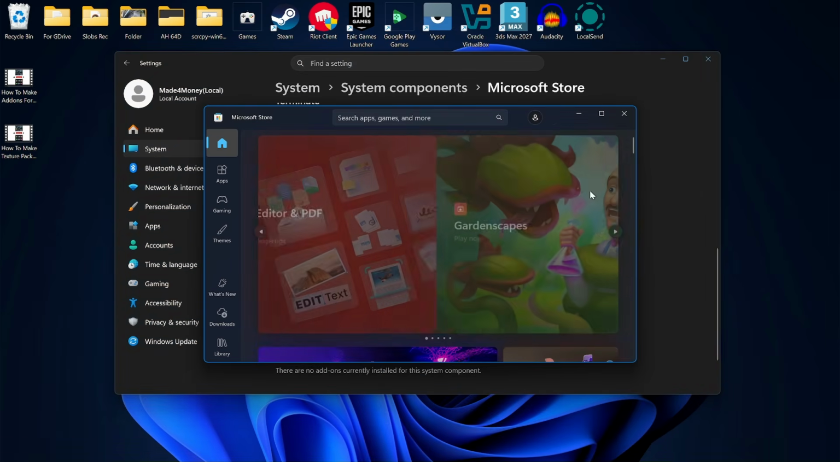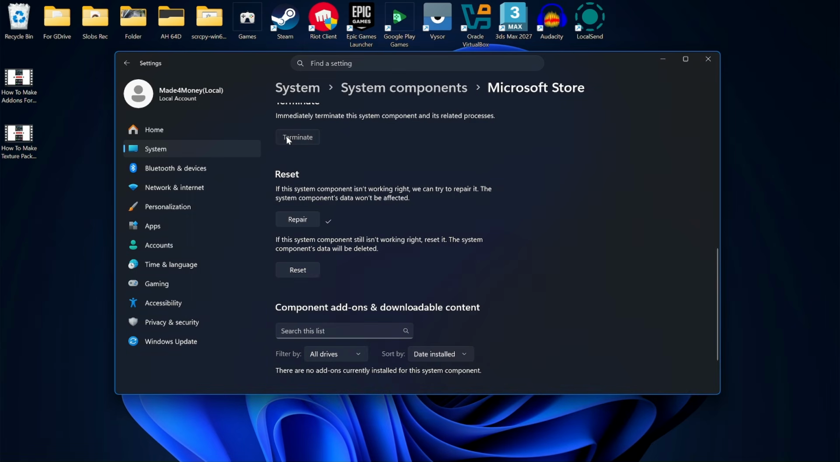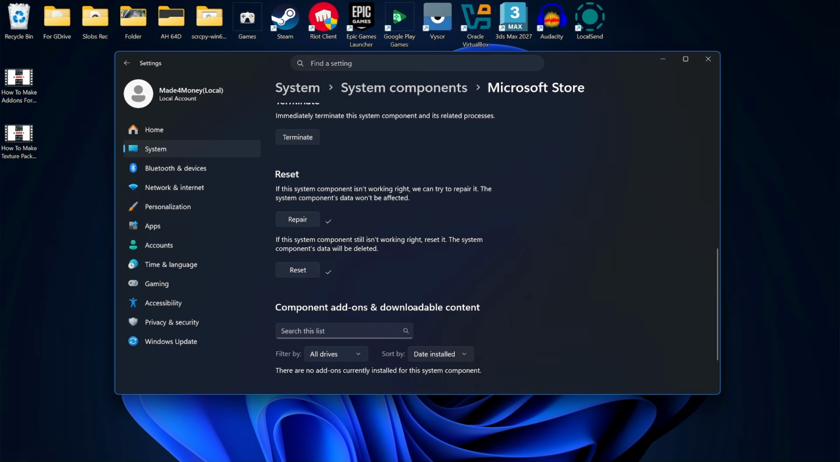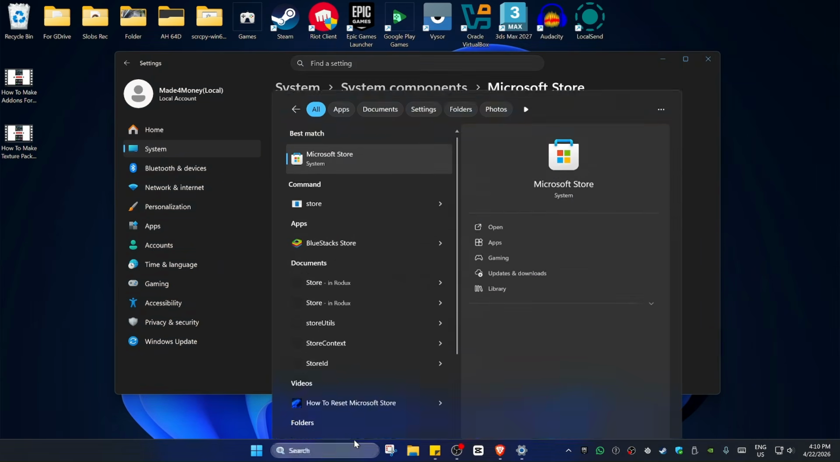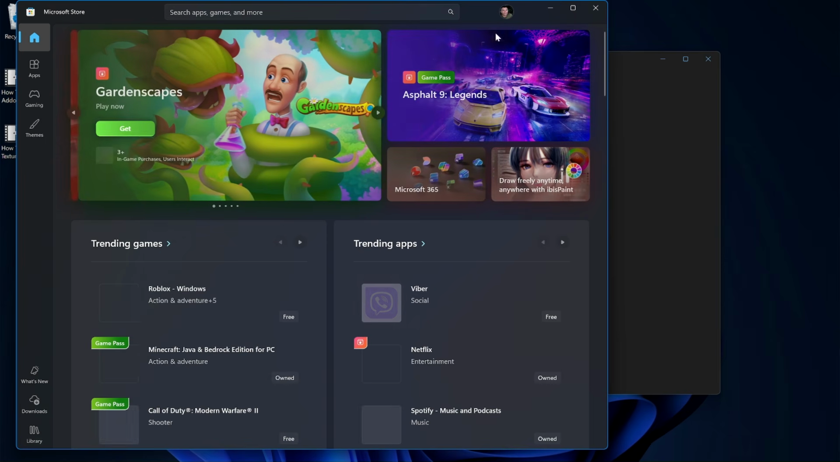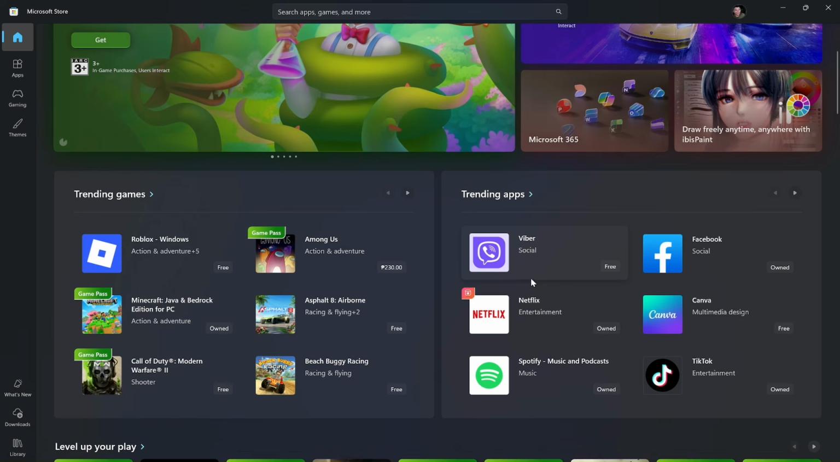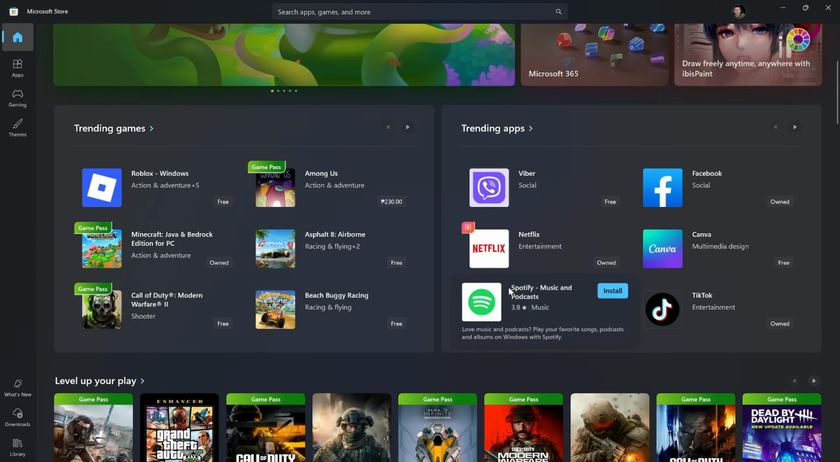If that still won't work, again, terminate and then reset. Wait for the process to finish. Once that's done, open up Microsoft Store and log in if it asks you to. Then just go ahead and download any game, and you should be good to go.